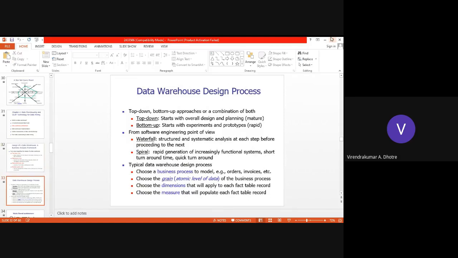So data warehouse design process. Always there can be combinations. Top down, bottom up approaches we can identify, and we can use combinations of both at a time.